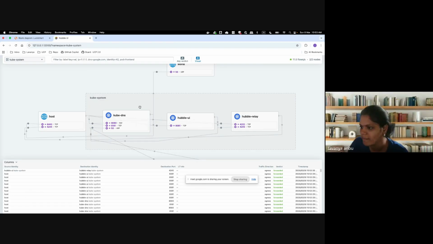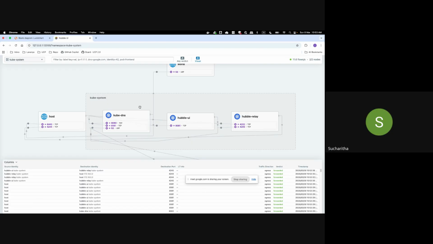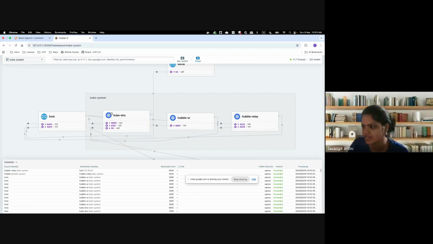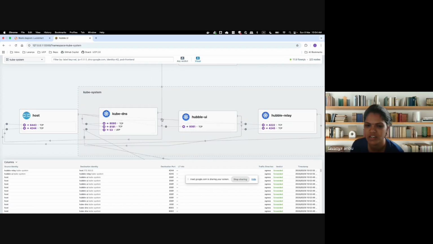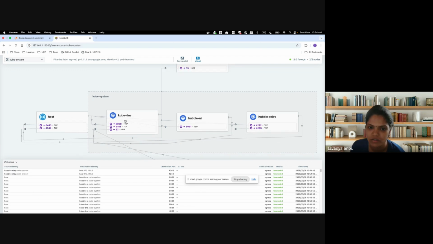Can someone answer? It's a DNS server that resolves the host name while connecting with the service. In Kubernetes, right? Exactly right. So it's the Kubernetes DNS server. All the requests will come to this kube DNS service, so that's why you are seeing a lot of connectivity from this. For example, Hubble UI will not directly communicate to relay, but still there will be kube DNS in between. It comes here and then goes to the other pods.